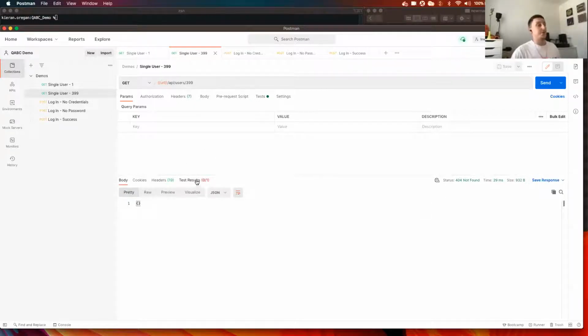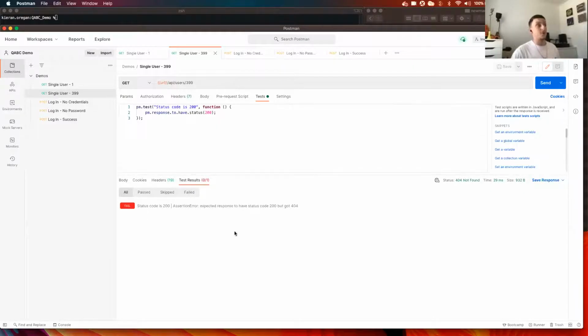So 404 not found in the test results, so we're expecting a status code of 200, but it's actually returning a 404, hence why you can see the failure. Brilliant. So this is your test suite, test collection setup, and the next step to get to automation is to export this.